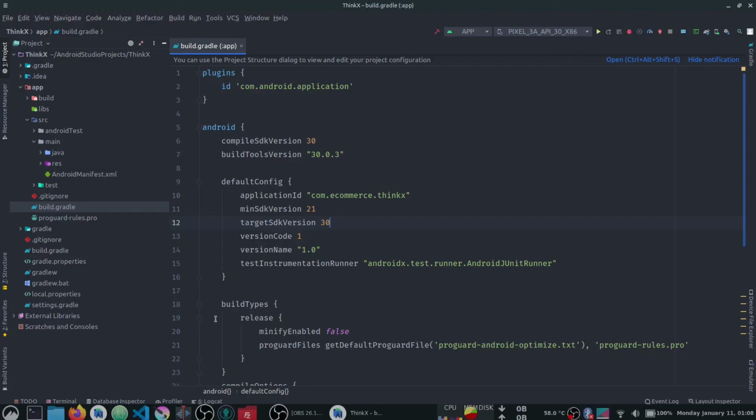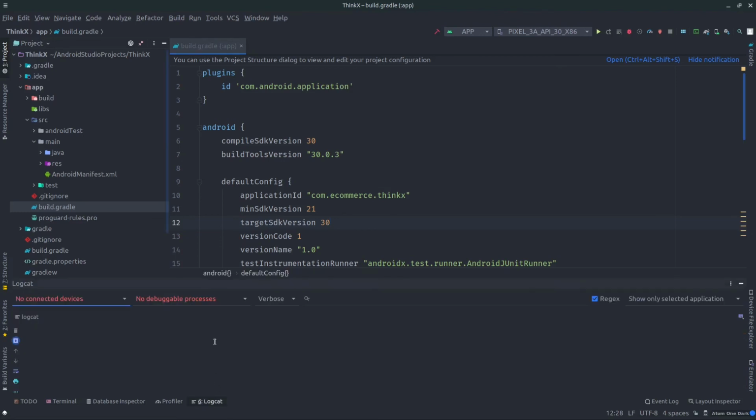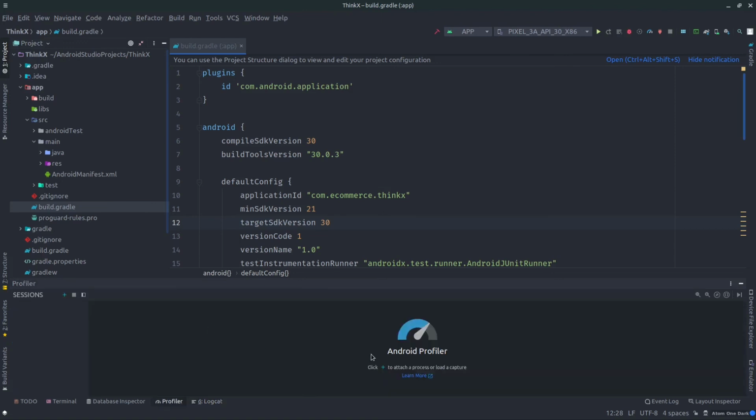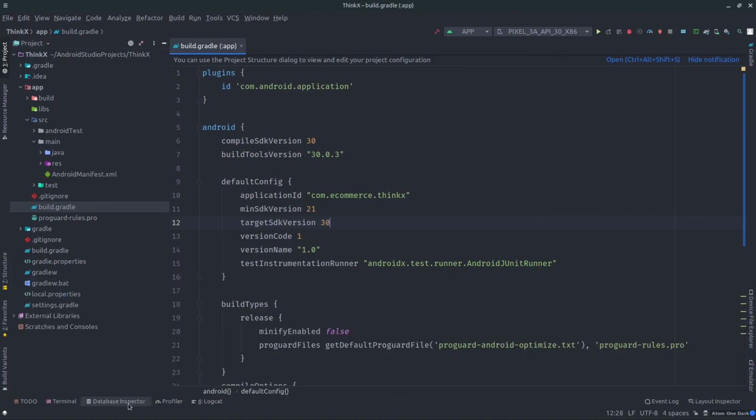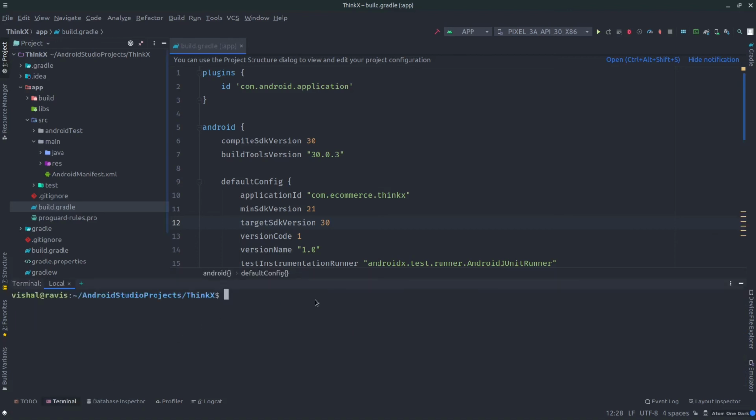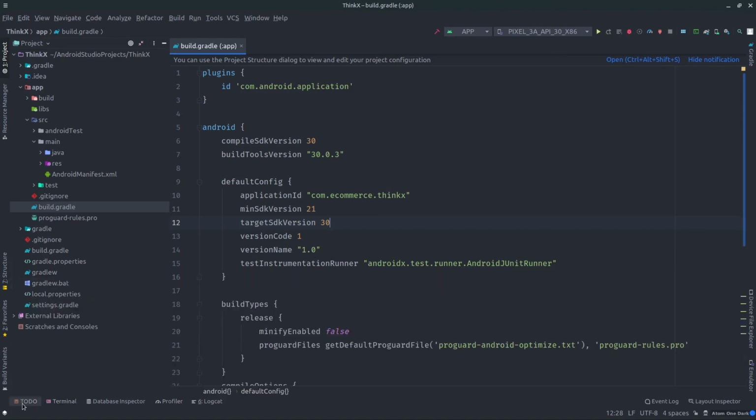Now coming to this down part, this is the Logcat. Logcat is very important because there are times when we want to debug some parts of the application, or we want to see what part is working, right? So we can display some results here in the Logcat to check whether they are working or not. Then we have Profiler. We will use it when we discuss the performance of the application. Then we have the terminal here, which will open the terminal and we can perform some commands here.